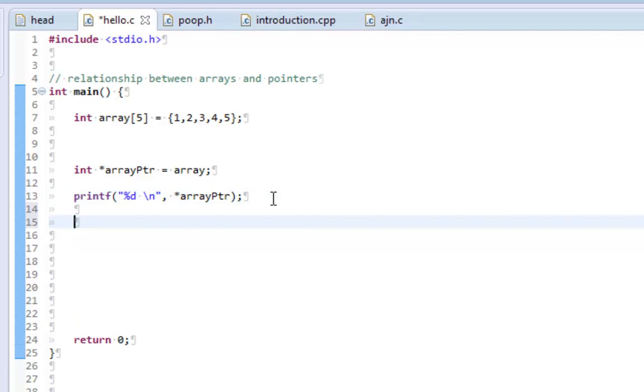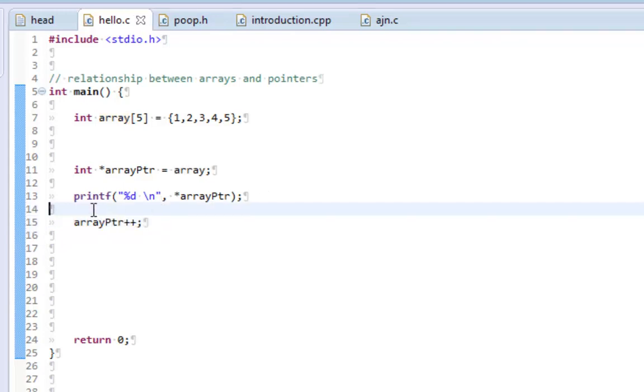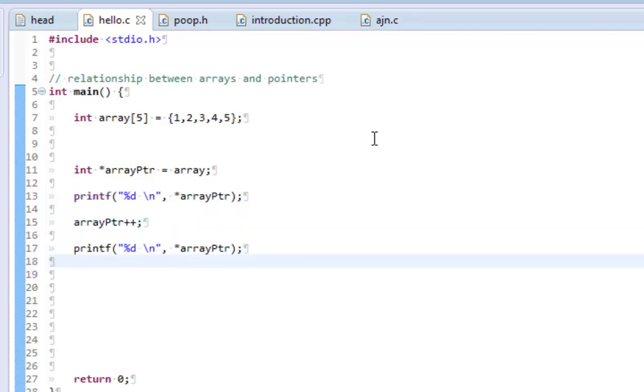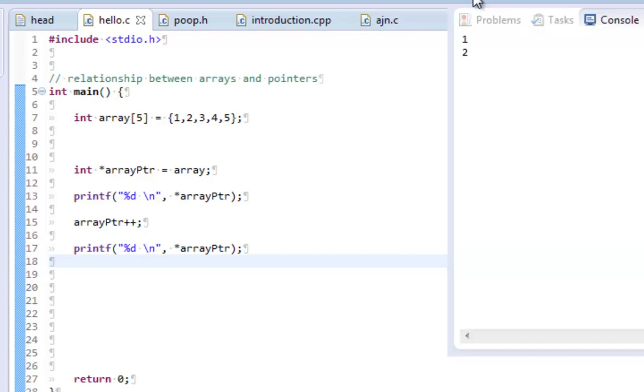And let's say I wanted to easily look at the 2nd or 3rd or 4th or 5th element of the array. Actually, this is pretty easy. I need to do something that will catch you off guard here. All I need to do is increment the array pointer without the dereferencing symbol. Let me print this out just to show you. I get 1 and I get the 2nd element, 2.